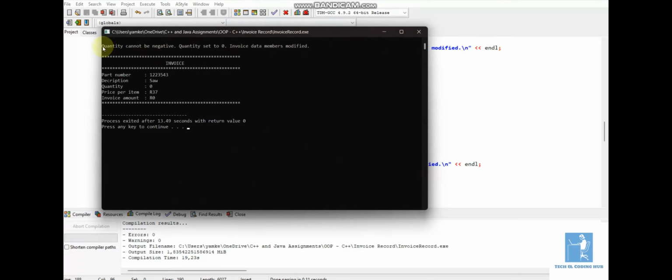There you go. The error message is printed. That is, the quantity cannot be negative. Quantity set to 0. Then invoice data members modified. That is, the quantity is actually set to 0, and the price now is 0. So this message, invoice data members modified, means that the quantity is set to 0, not the one that you entered, which is negative. That's why you don't see the negative value that you entered here.